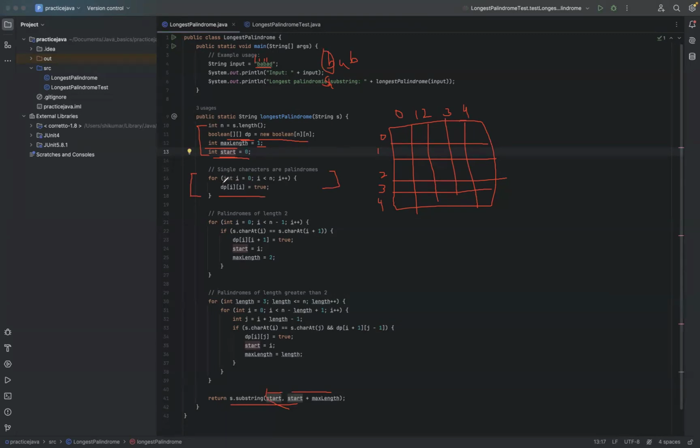Okay, so how is this going to be approached? We will be iterating throughout this string, going one by one. So we'll see at i equal to 0, i is less than n, i plus plus. So it will go till 5. In this scenario we have 5, so it will iterate 5 times. And in the very first iteration, the value of i will be 0. So 0, 0 means this value. So this is going to be marked as true.